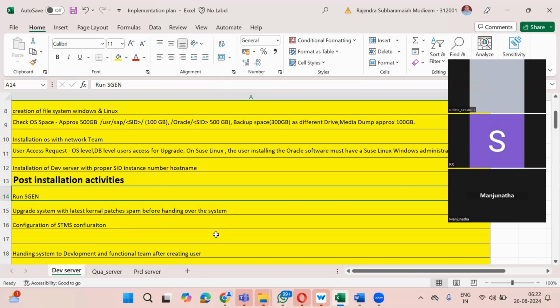You have to run SGEN. If you forget to run SGEN, you will get complaints from users. They are not able to access the T-codes. It will take time for each T-code. After using a T-code four times, it will come immediately. But users start complaining that they are not able to access T-codes. It will take time, whereas after SGEN they will get everything in 2 seconds.